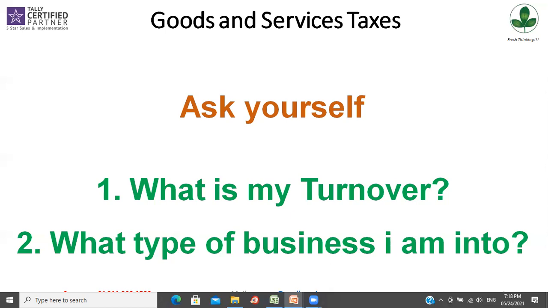So turnover is very important. And if my turnover is more than 100 crores, I come under e-invoicing, where every invoice has to be uploaded on the e-invoice portal as and when I generate it, even before moving the goods out of my business. So there are a lot of laws that are applicable. The major thing is just to ask these two questions: my turnover and my business type.